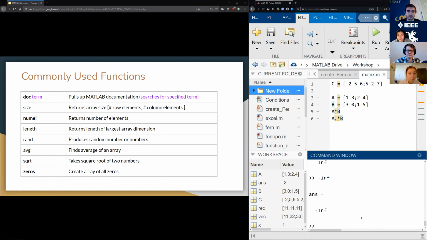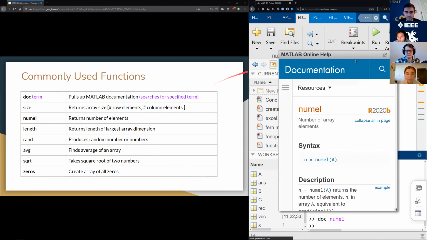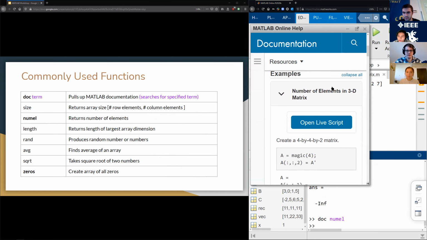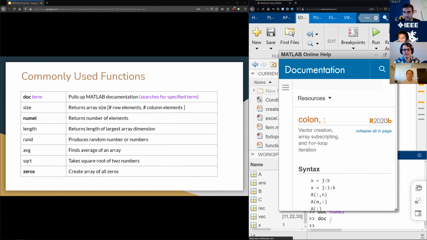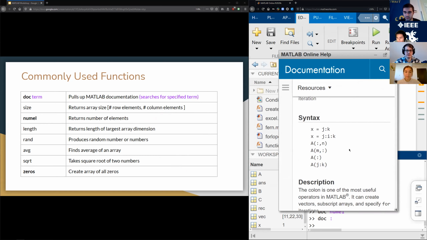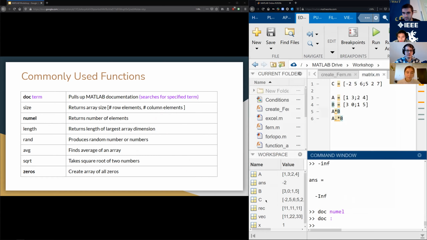So we also have commonly used functions, and the most important one here that you should remember and memorize would be doc term. So for example, if I'm confused about what numel means, like I forgot what numel is, I can just type doc numel in the command window, and then it will bring up the wiki for MATLAB and tell me all about that function. And I can even do it with an operator. So like a colon, for example, is an operator in MATLAB that makes ranges. And yeah, you can read all about it.